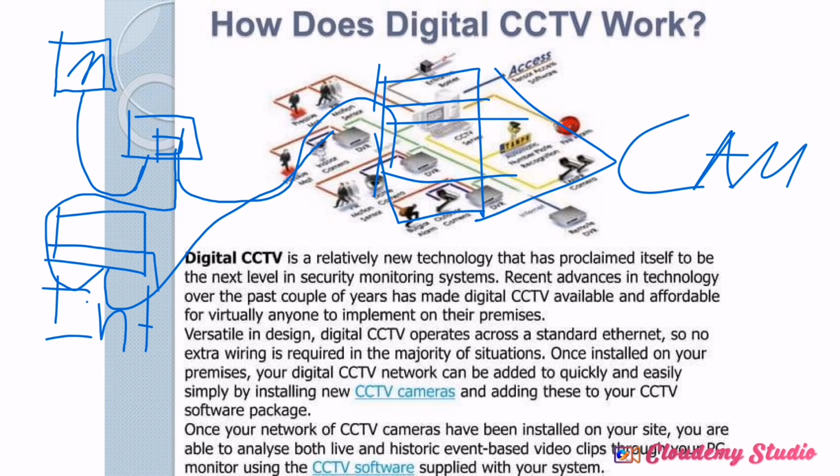Then, by the way, for these cameras to start transmitting data, they will need power, meaning they also need the power source where you connect the cameras. Each and every camera is supposed to have the 12 volts charger for it to go on.